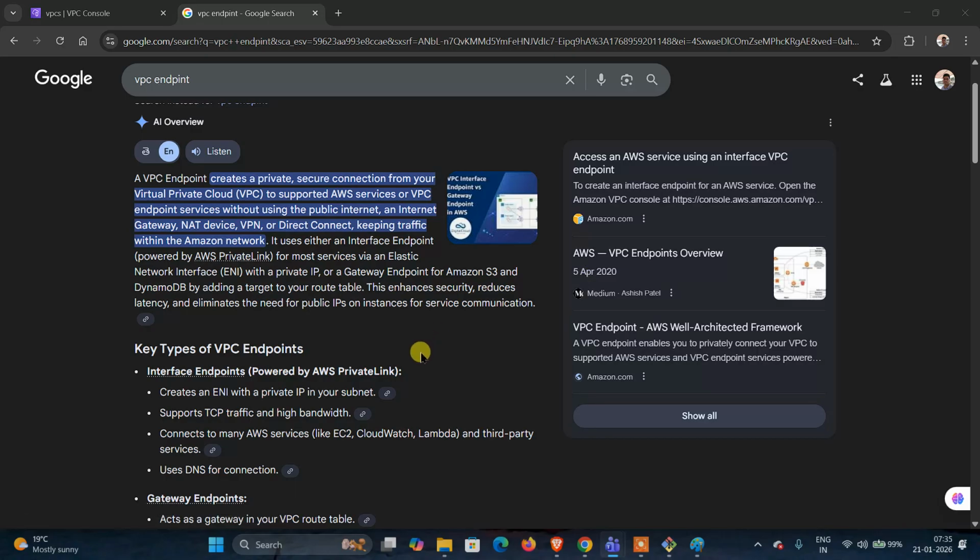Okay, so what is my endpoint? It creates a private secured connection from a virtual private cloud to supported AWS services or a VPC endpoint without using internet. I just told you that we don't need any NAT gateway, internet gateway, or VPN gateway. Without using public internet, AWS will make a direct connection from the private network to the resource. It uses either the interface endpoint, the gateway endpoint, or the elastic network interface IP to access the resources. This enhances security, reduces latency, and eliminates the public IP address.